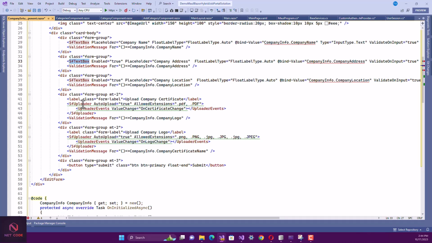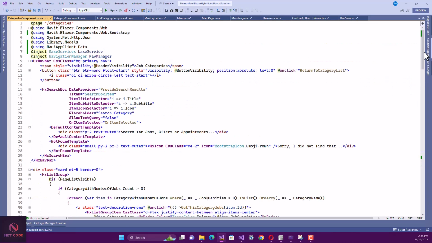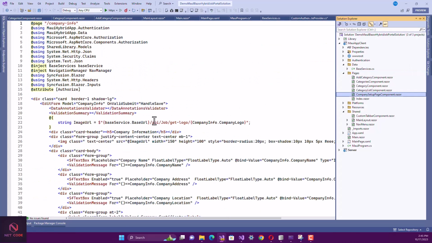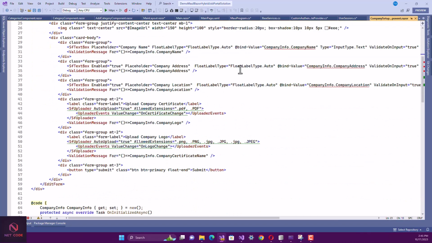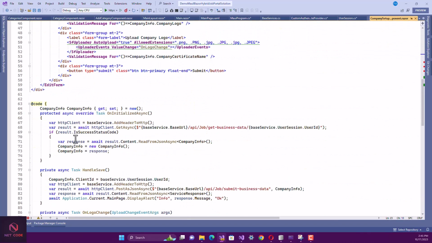Now this SF uploader here is going to allow us to upload a certain file. Here we are making a restriction to PDF. Here we're making a restriction to what? PNG, JPG, and JPEG only. Let's include the namespaces. So control period. We're going to add this .input. Let's save this because I hate the black and white. And let's open it again. So company setup page, and now it's solved. So company info, and that is what we are having over here.